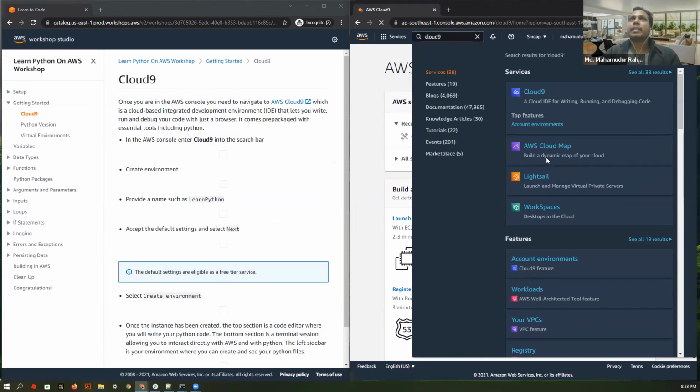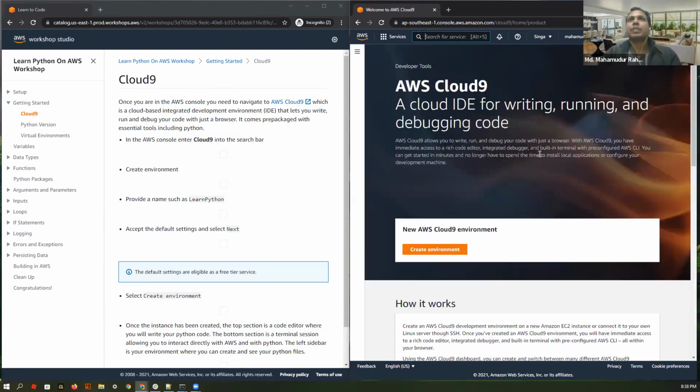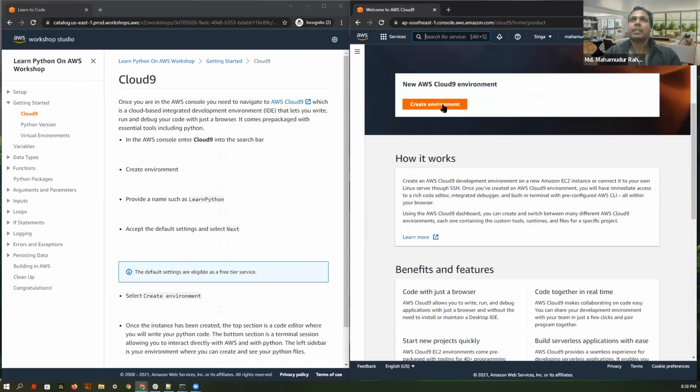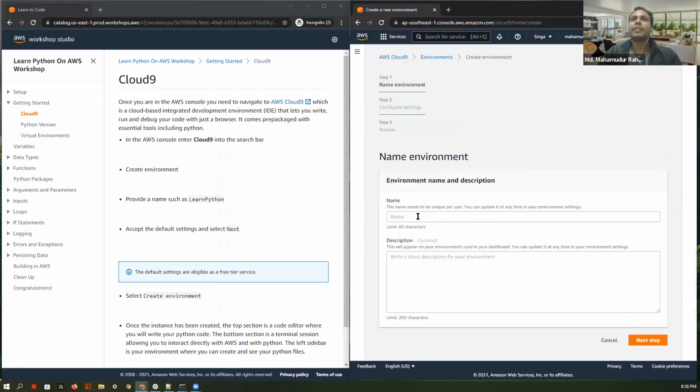It takes me directly to the AWS Cloud9 console. In this console, you will see something like Create environment. We need to click on this, and then give the environment a name. As I said earlier, this is an IDE, or integrated development environment. We are just using this environment to practice our Python programming. We can give any name, something like learn Python on AWS.